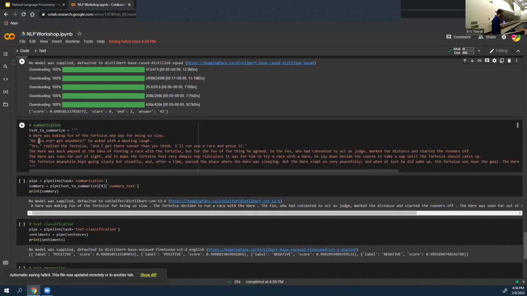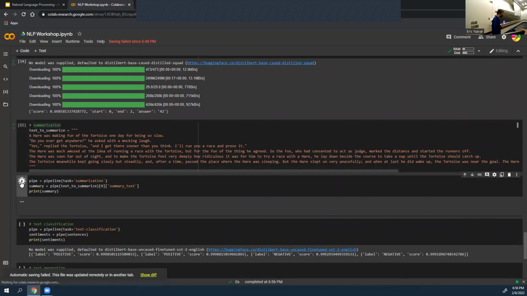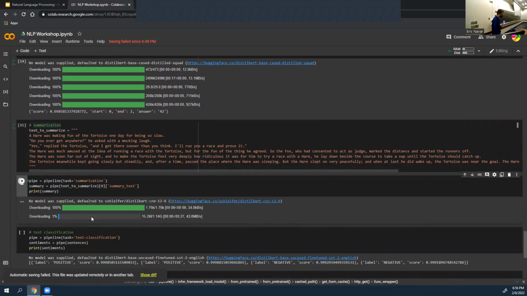And let's have a longer text. So this is actually also copied from one of Aesop's fables. It's a famous one, the tortoise and the hare. And let's declare the pipeline. And the default model used by the summarization pipeline is this one right here. So it's a different version, but let it load for a while.